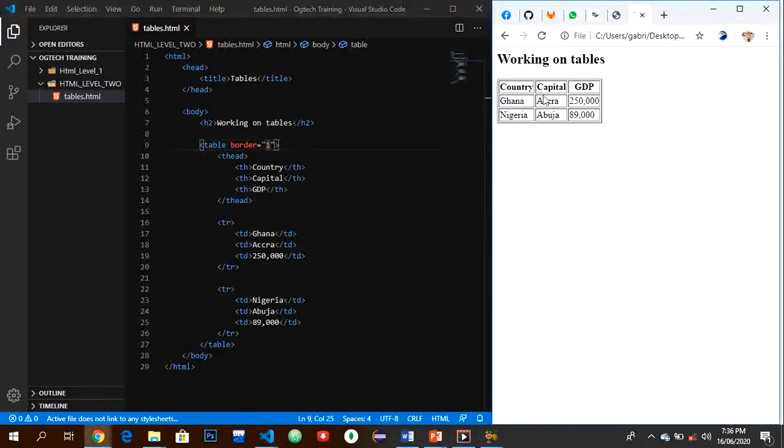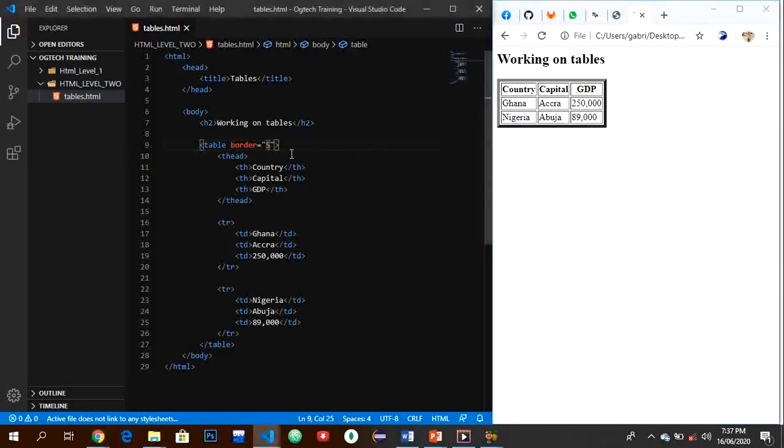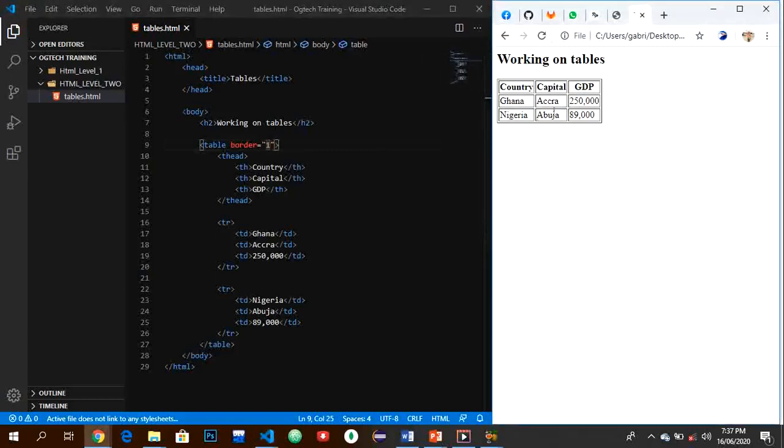Bam. Can you see now? It's now taking shape, looking like an actual table. If we change this number now to, let's say, 5, let me save and refresh. You can see the larger the border number, the thicker the border size displayed here. Is it working? It is working. Okay, let me change it back to 1 and refresh. We have 1.